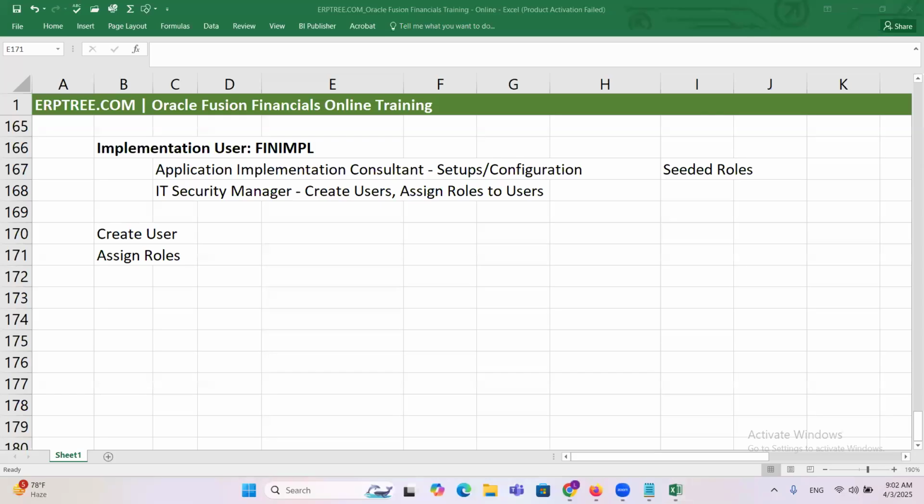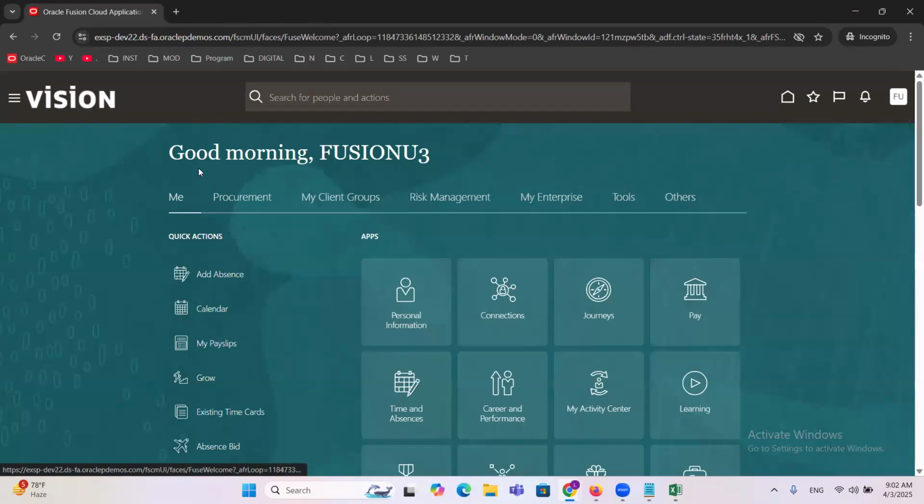Now what is our target? User creation and assigning these two roles. You will understand everything. What you see here, slowly you will understand. There is no urgency to understand all these points. Let's proceed with our targeted task.